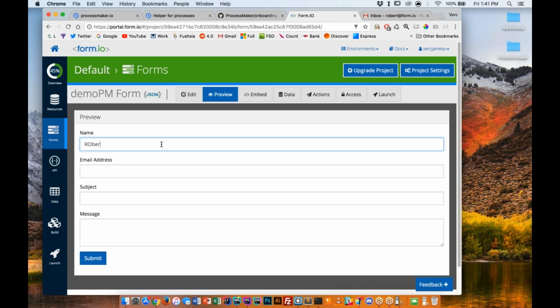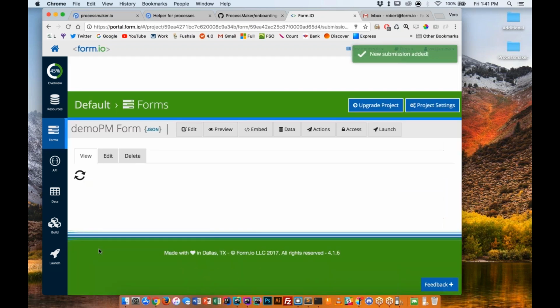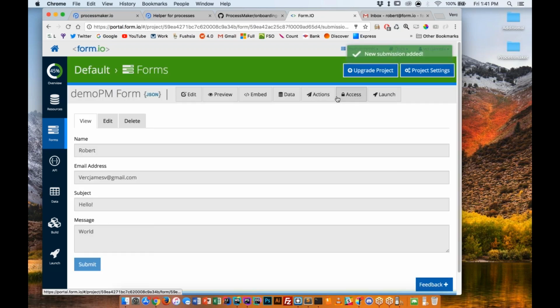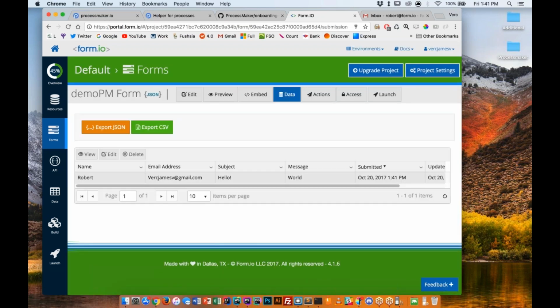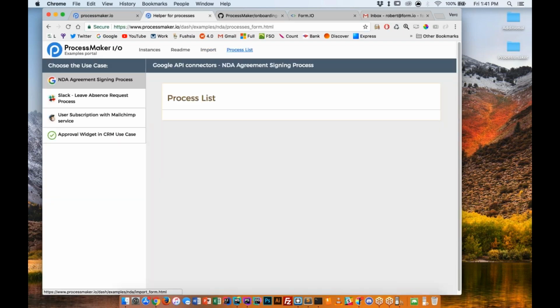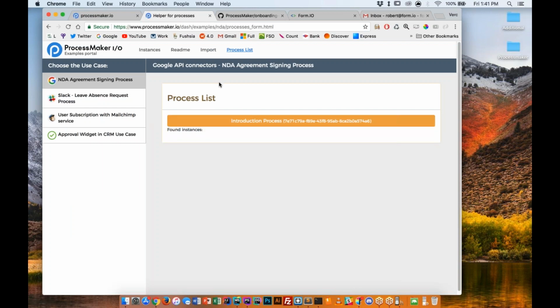So I'm going to say, my name is Robert. My email address, hello and world. And so now when I hit submit, two things should happen. One, we'll get a saved submission because our action involves saving the submission, and our data for the form will be saved right here. And the next, if we go back to our ProcessMaker, refresh this page, we will see that we get a found instance of complete, because we've hit this API with that information.